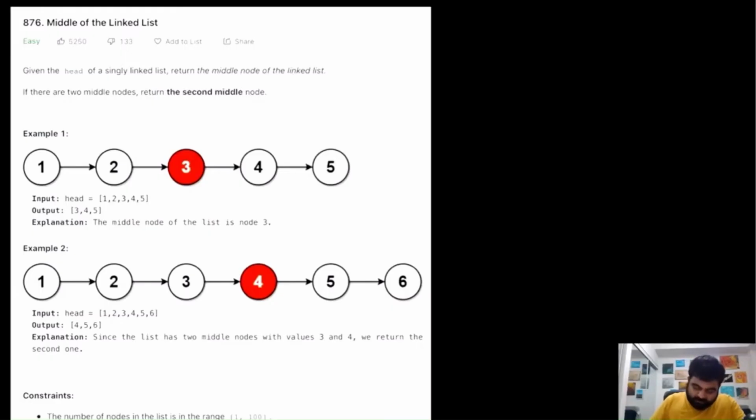This is a LeetCode easy problem, and basically we are given the head of a singly linked list and we need to return the middle node of the linked list. We are also told that if there are two middle nodes, we need to return the second middle node. So let's try to understand this with the given example.